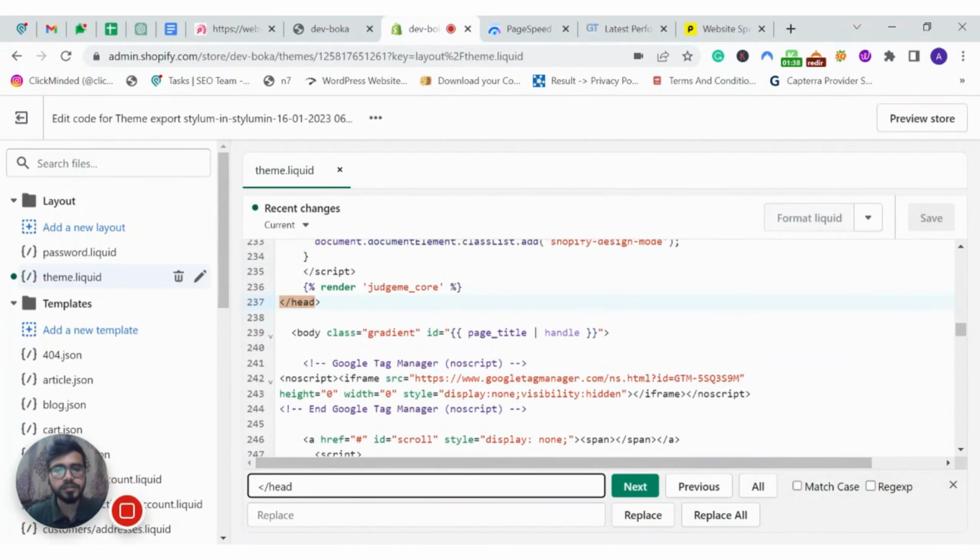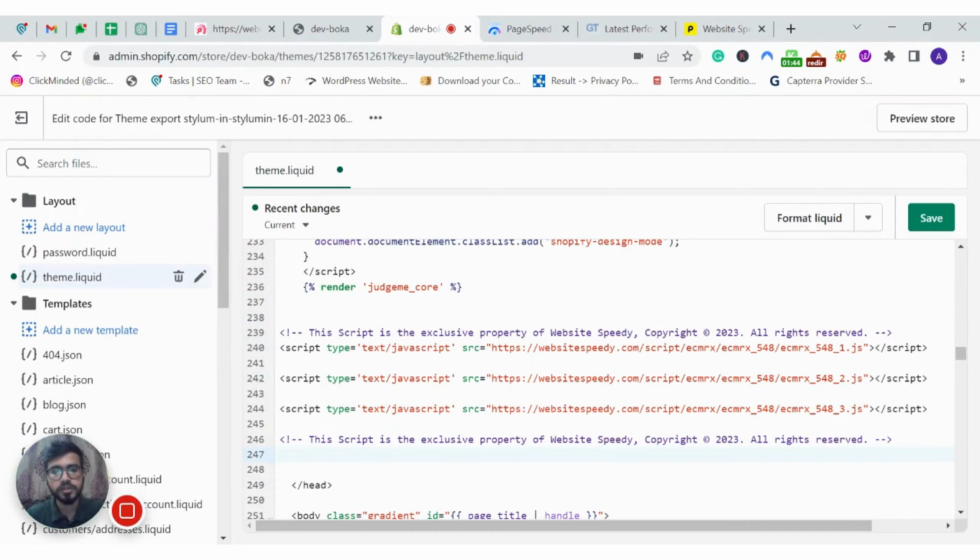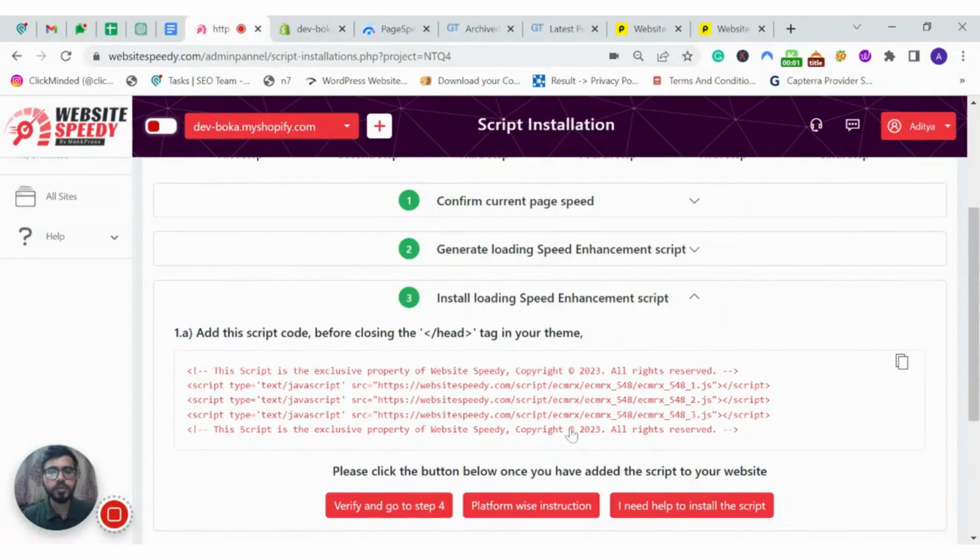Here is our head tag. We will paste our script just above the closing head tag. So as you can see, we have pasted our script here, and we'll click on Save. Now it's time to verify the same.